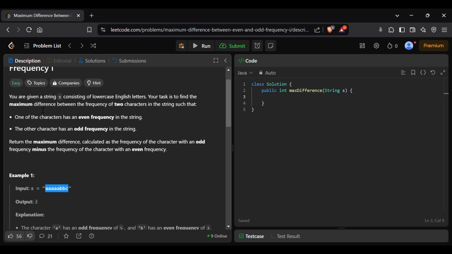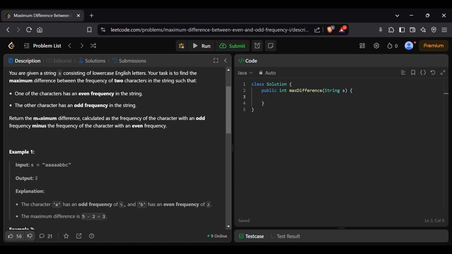There is a catch. One of the characters has an even frequency and the other character has an odd frequency. Obviously, some characters have even frequency and some characters have odd frequency. So how we calculate the maximum difference is: return the maximum difference by subtracting the even frequency from the odd frequency.